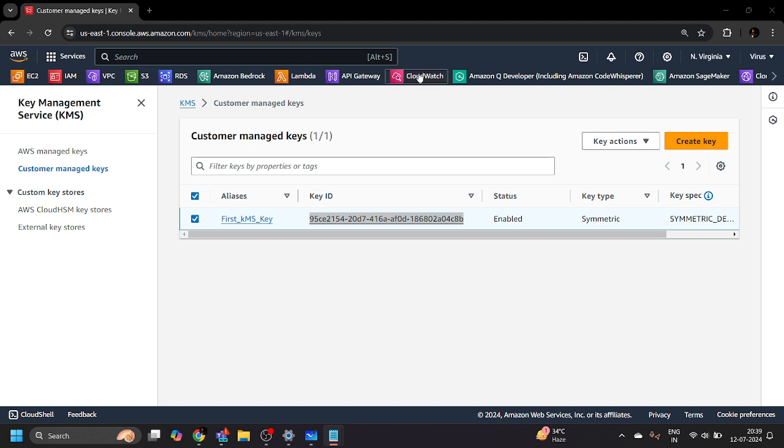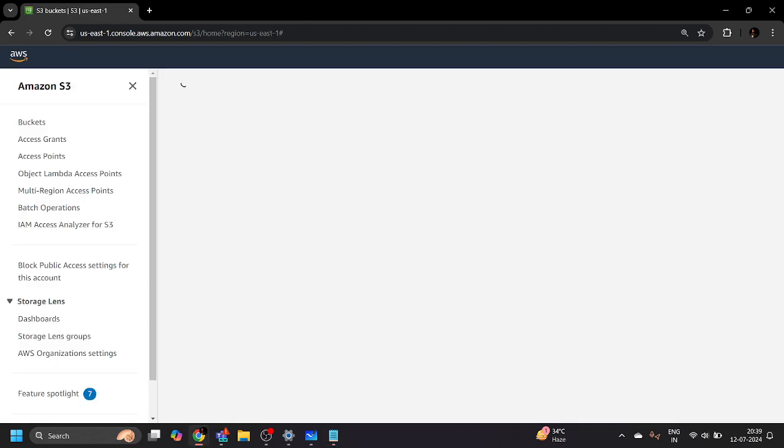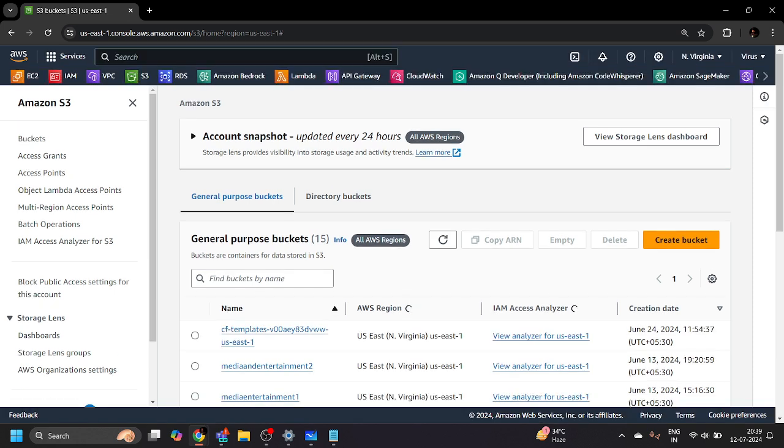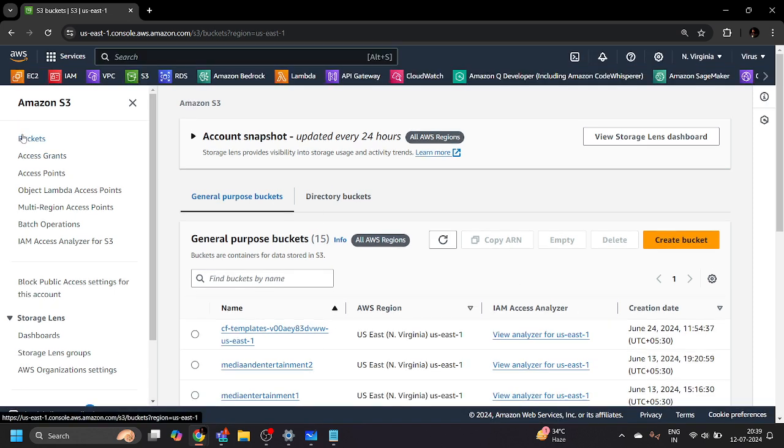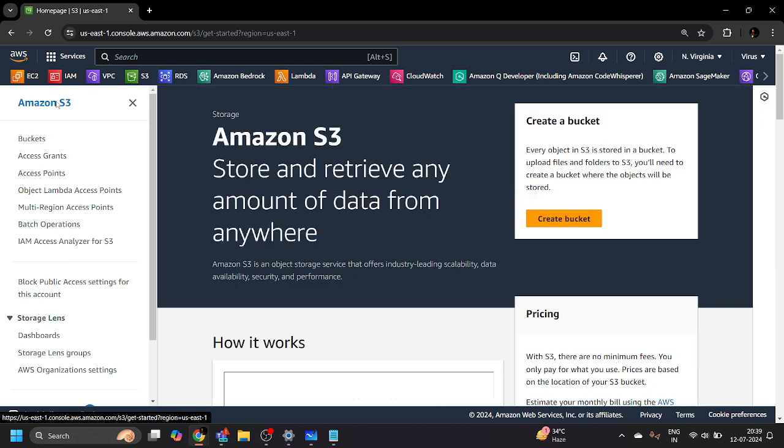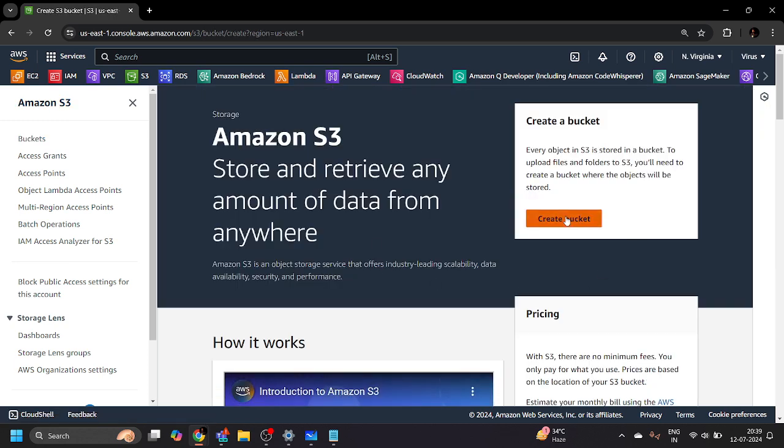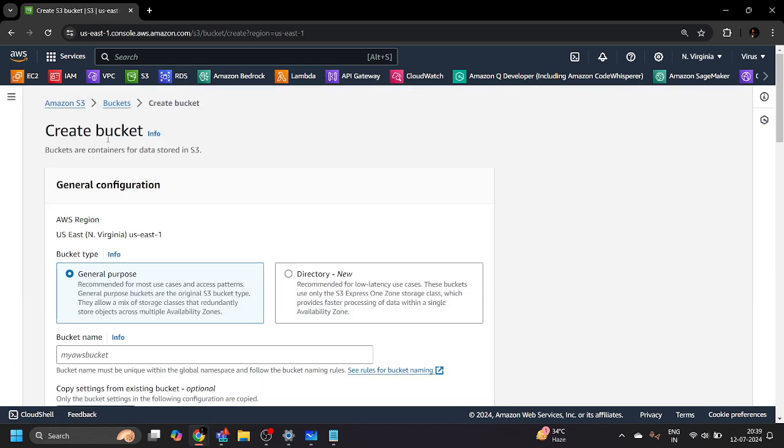Now we will be going to our simple storage service, our second service for this session, in which we will be creating an S3 bucket. So this is my bucket section over here. You can see this is the Amazon S3 homepage. Let's click on the create bucket button. Now what is this bucket? Bucket is nothing but a container which will be having all the data which you want to upload inside your Amazon S3. So you need to create a bucket.